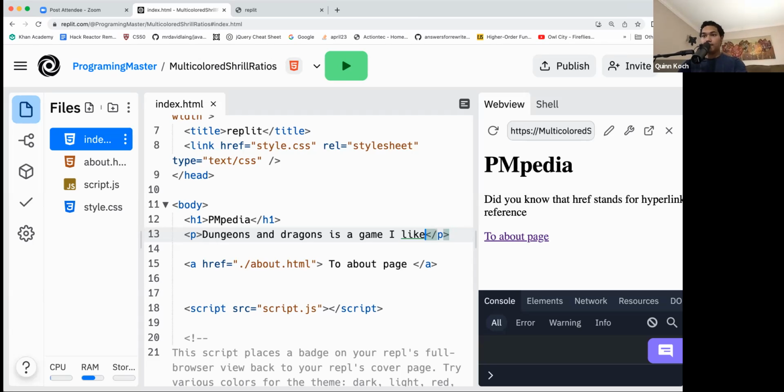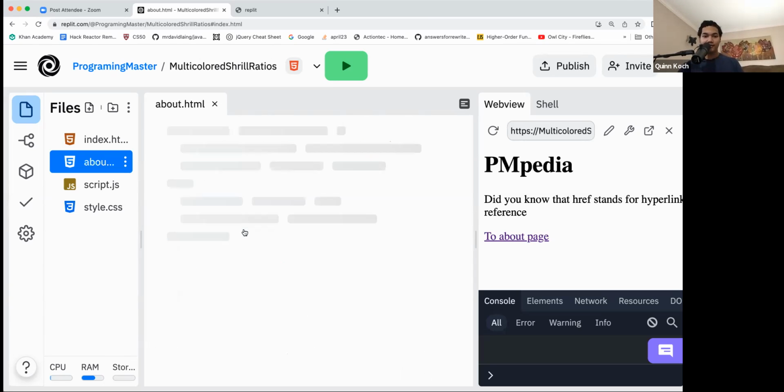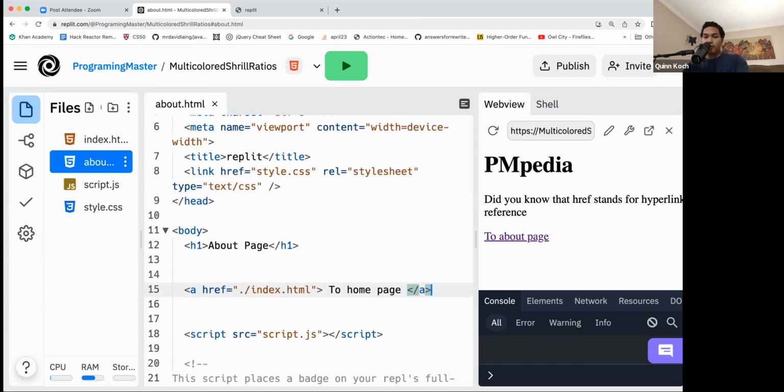And then, in my About page, I'm going to basically link to more information from the main page. So here, I would just say Dungeons and Dragons is a game I like. And then in the About page, I'm going to make another p tag, less than sign, p greater than sign, and then I'm going to rickroll them.